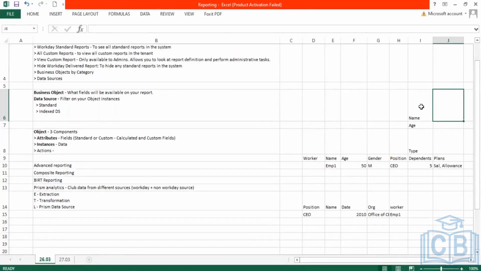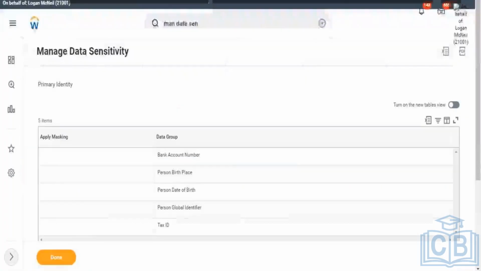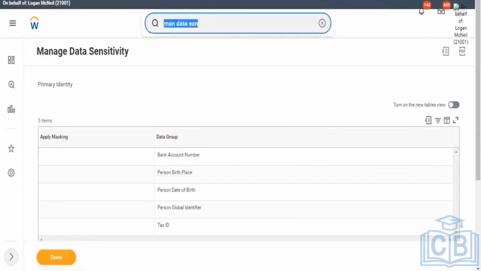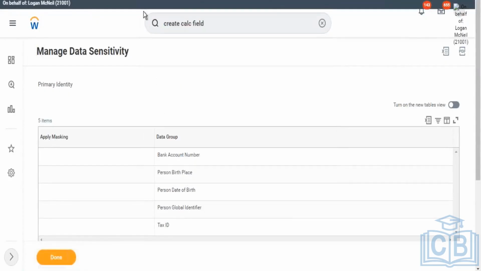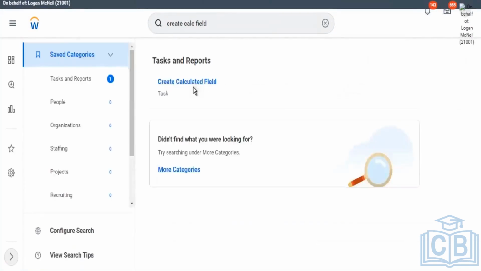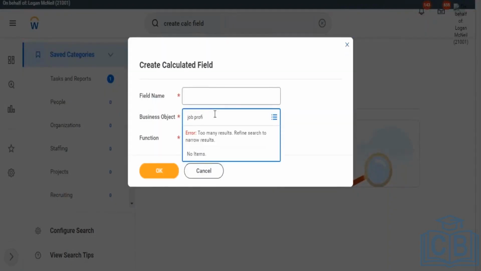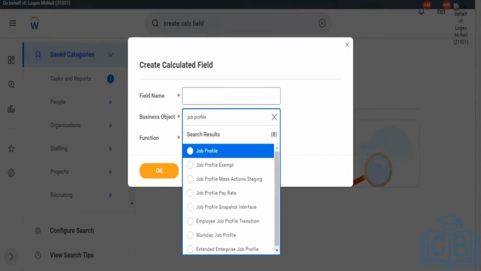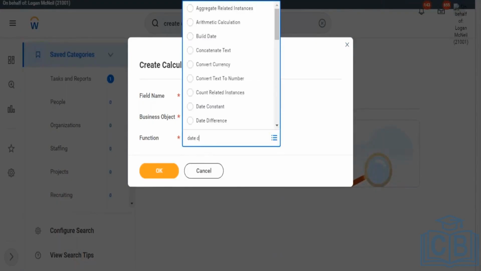For example, we wanted to create that data on job profile, right? The same calculation. Create calculated field, right? When I went in there and selected job profile, I couldn't. Now, when I go to date difference and search for date of birth or hire date here, I'm not able to get those fields.